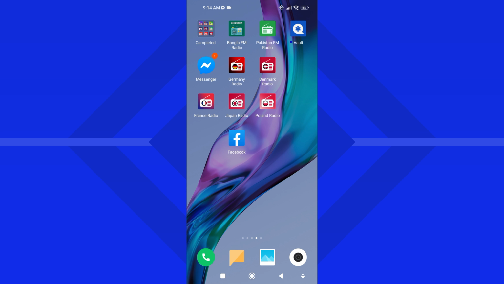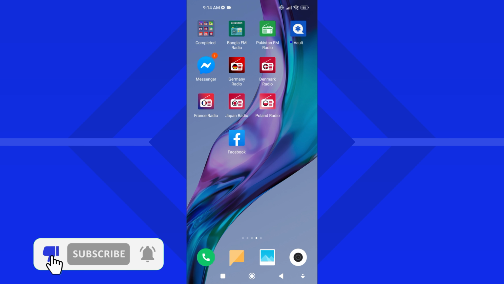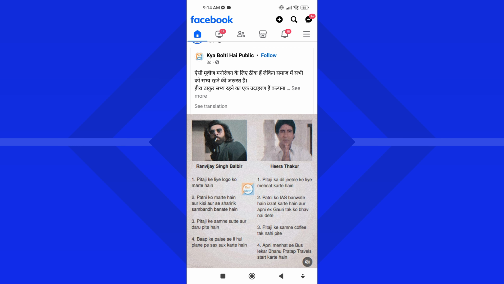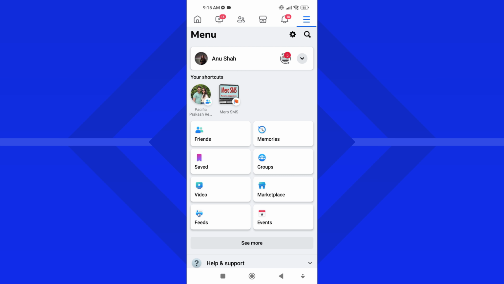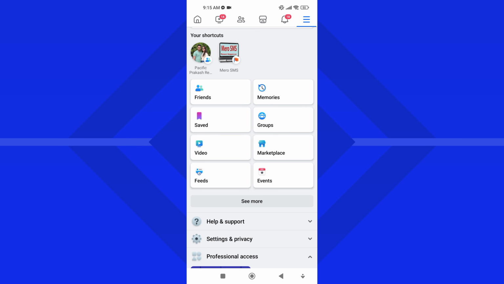To hide your friend list on Facebook, first, open the Facebook app on your mobile. Tap the three horizontal lines in the top right corner of the screen. If you are using an iPhone, you can find this menu icon in the bottom right corner. Now, scroll down and tap on Settings and Privacy.